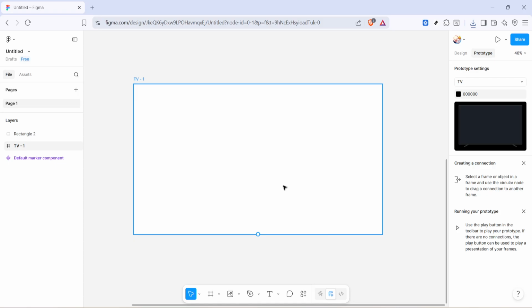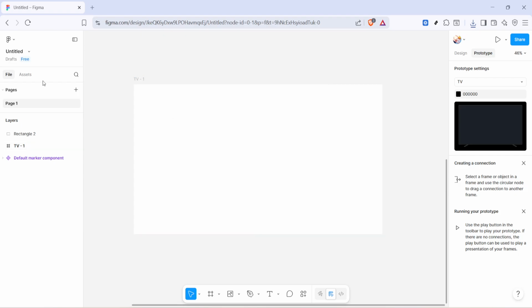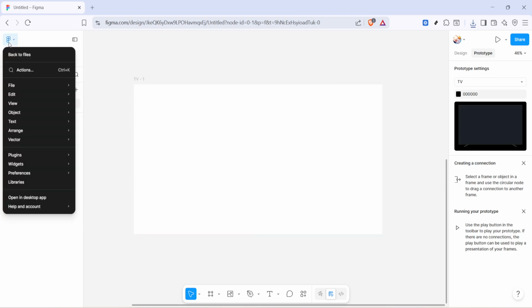Start in the file you want to recover. Click the Figma icon in the top left corner of the window to open the main menu. This reveals all of the file level options you'll need. Hover over the File menu to expand its choices. Then choose Show Version History.